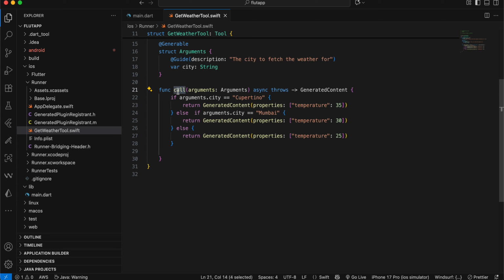Then this is the method in which you need to write your own implementation. As you can see, I'm just hard coding things. If arguments.city is equal to Cupertino, then I'm saying the temperature is 35. If it is Mumbai, then I'm saying the temperature is 30. Else I'm saying the temperature is something else, but here you will have to write your own logic, whatever you want to do.